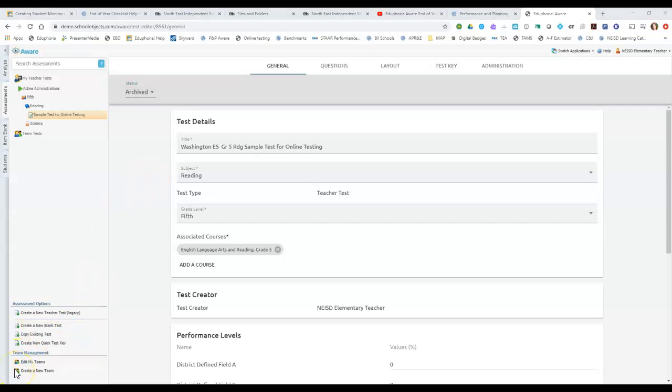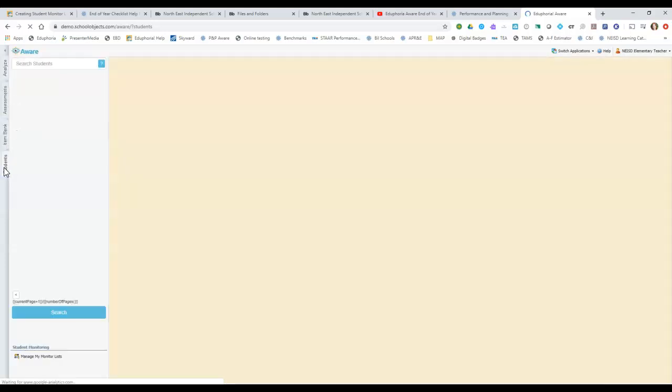So now I'm going to show you how to delete monitor lists. To do that, I come down to the Students tab on the left. And then down below in the bottom left-hand corner, you'll see Manage Monitor Lists.